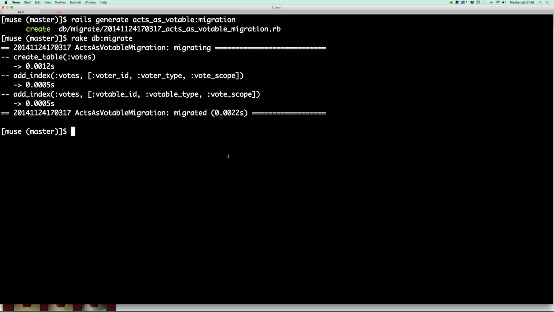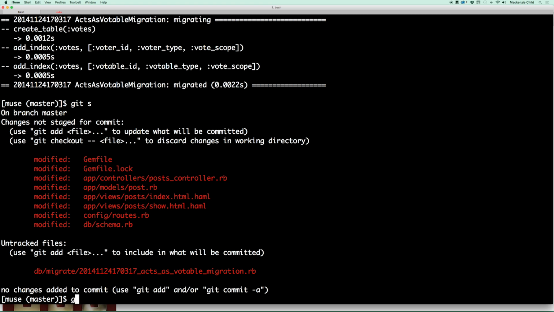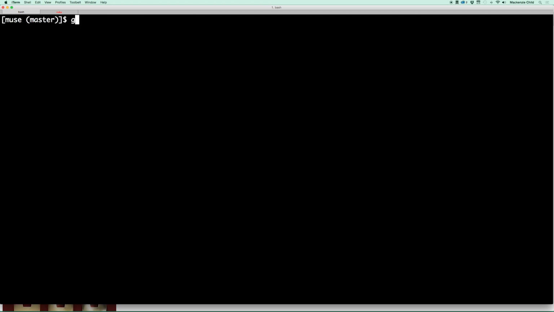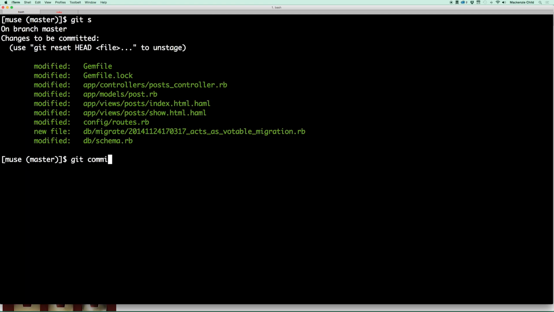So let's, for now, do a git status, git add dot, git s, all right, git commit dash am, add and set up voting.